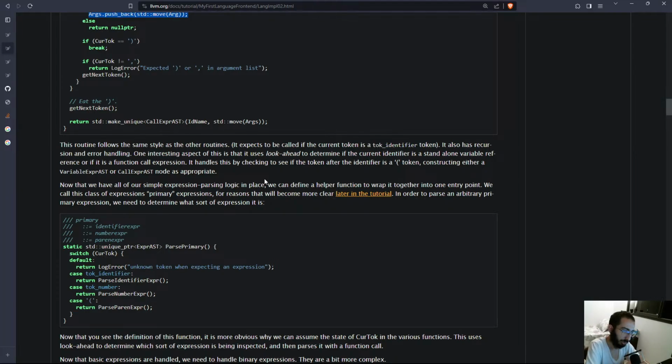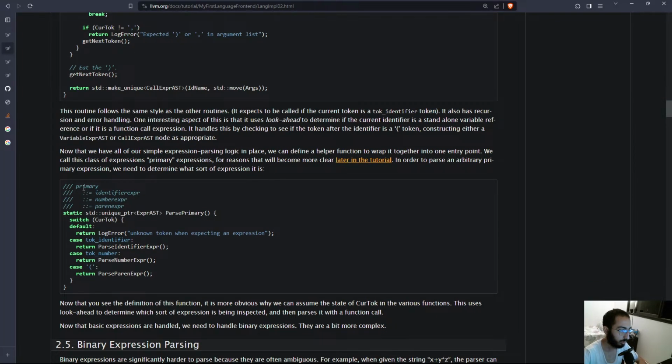Now that we have all of our simple expression parsing logic in place, we can define a helper function to wrap it together into one entry point. Call this class of expressions primary expressions, for reasons that will become more clear later in the tutorial. So a primary expression: identifier, number, parenthesis.